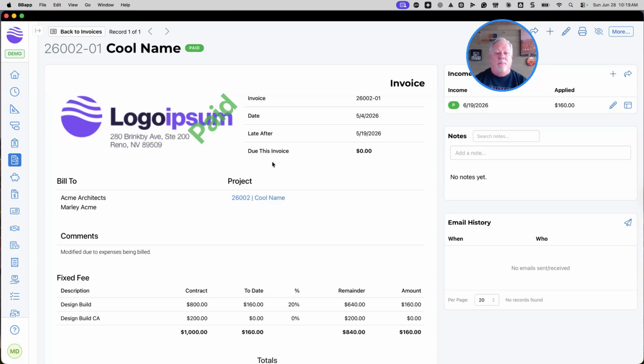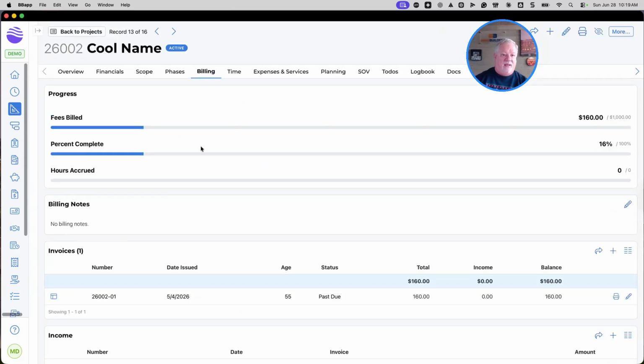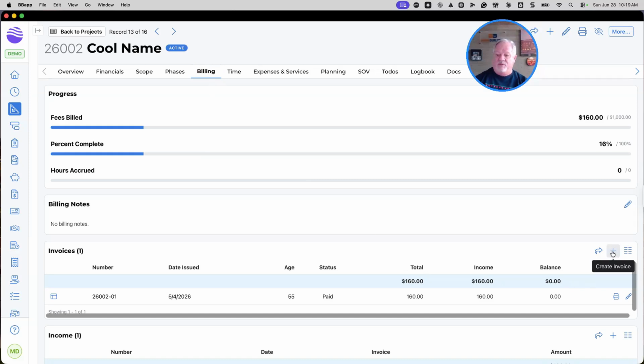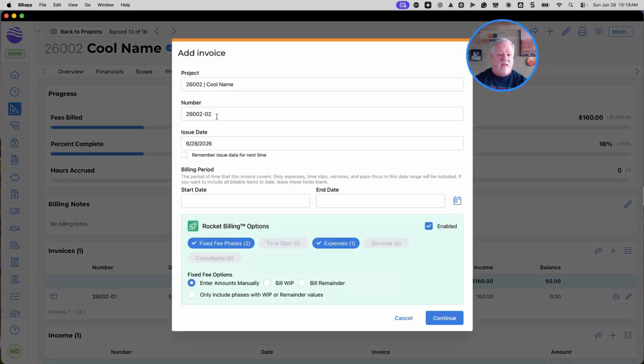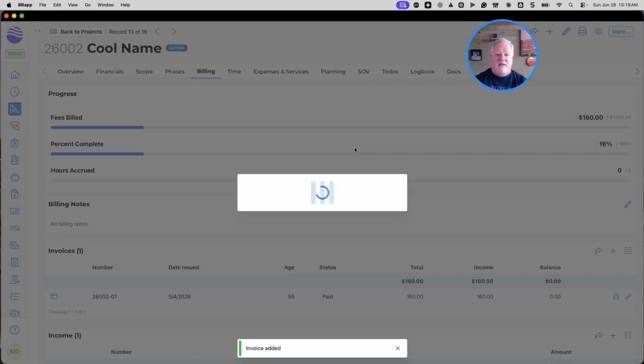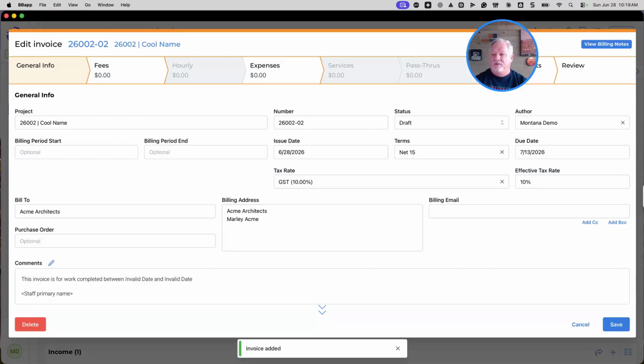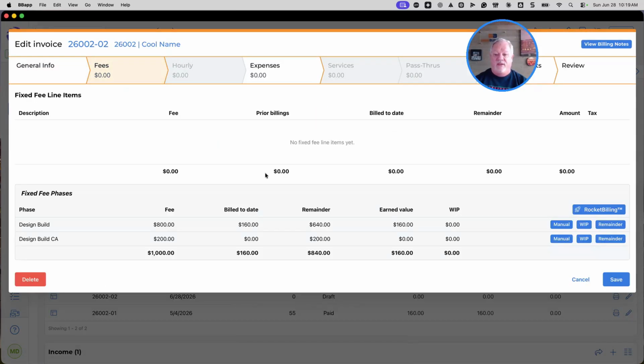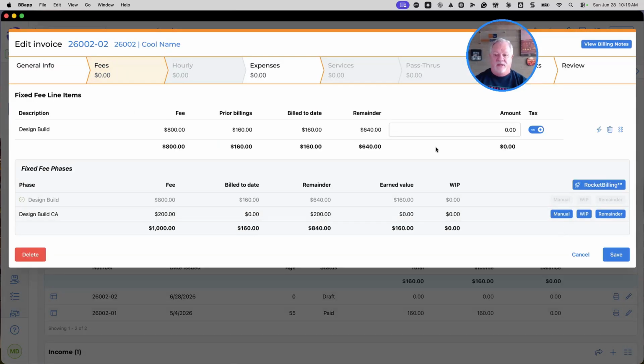been paid. But as soon as I add an additional invoice to this project, and I should have started here, I'll just do a new invoice, and it has its number, and I don't want to do any rocket billing. I want to continue. And then I'm going to come here to the fees, manually bill this. Let's say we bill $100 on the next invoice and we hit save.